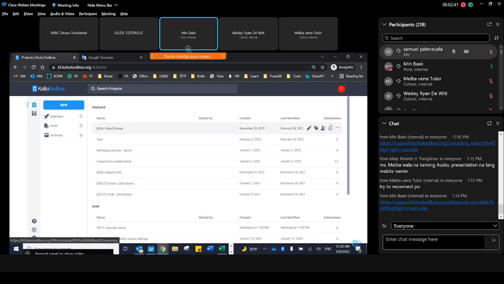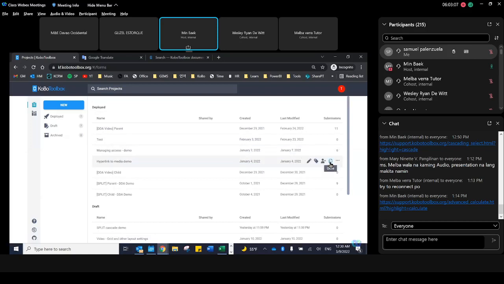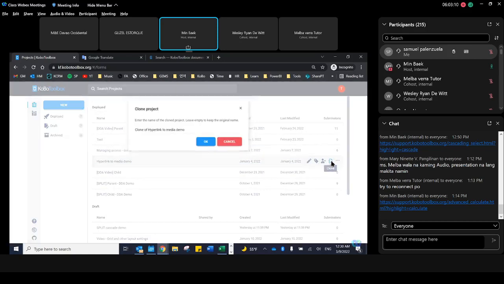As you may have noticed, when you hover over a form, no matter what sort of access you may have, even if you have access just to view the form, you may notice this two layers of paper, and it says clone. And this is very useful if you have a form that is actively collecting data, or if you have a form that you want to save or duplicate. So if I click on it, it just says clone project. Enter the name of the clone project, and it's just going to stay that way, but you can change it. And I'm going to click OK.